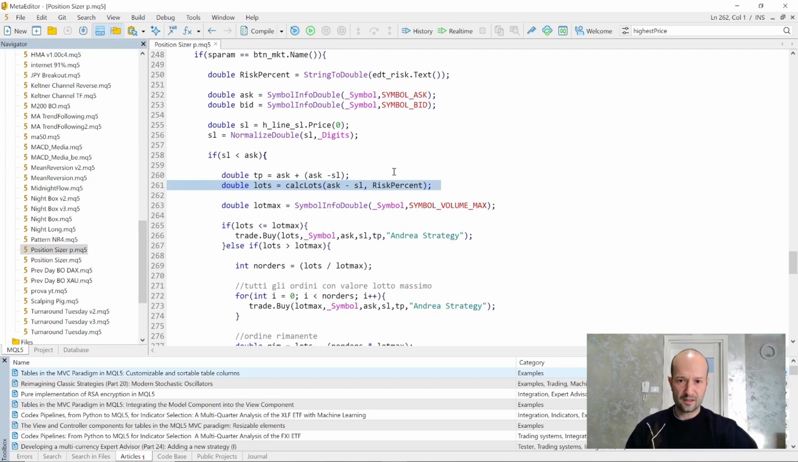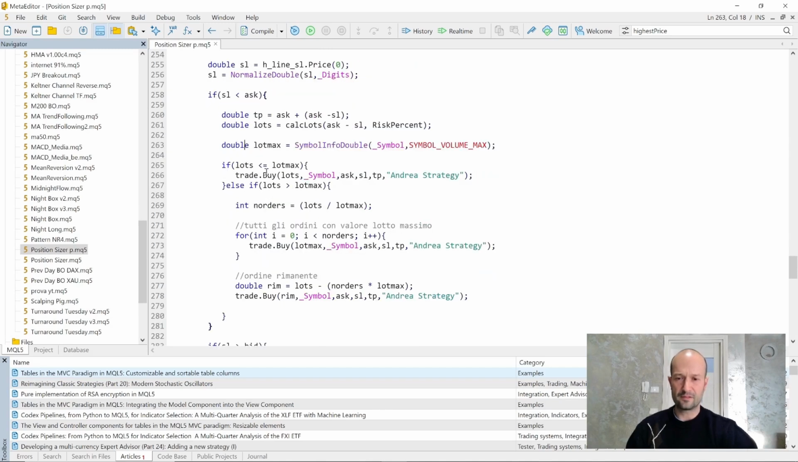We calculate the lots with our function that we saw earlier, and we read the maximum lot value for this symbol that we're trading. And as before, we go for a market buy, or if it's higher than the maximum lot, we make several buys. Buys are split in this way.